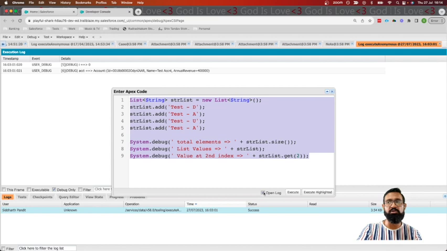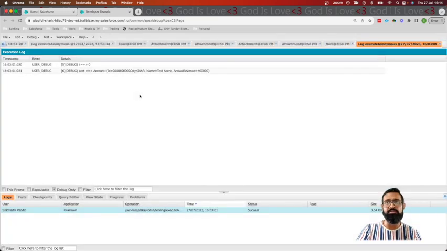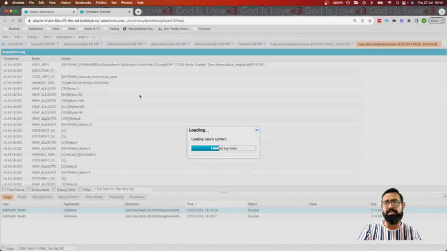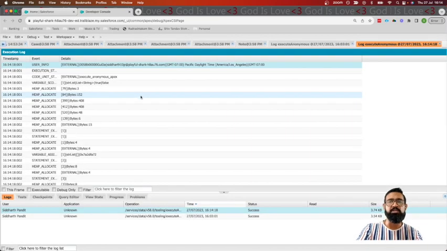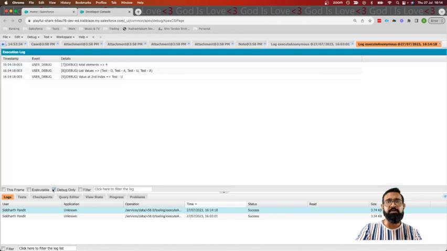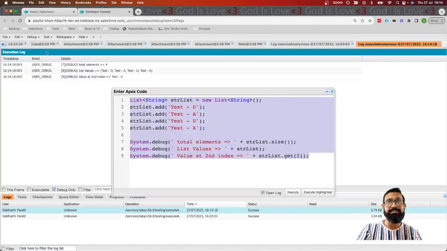So you need to make sure the open log checkbox is checked and then click execute, or select the code like me and click execute highlighted. Either way it will work. All right, once you see the log, click on debug only to verify your debug statements.